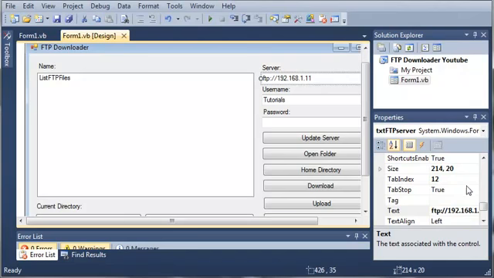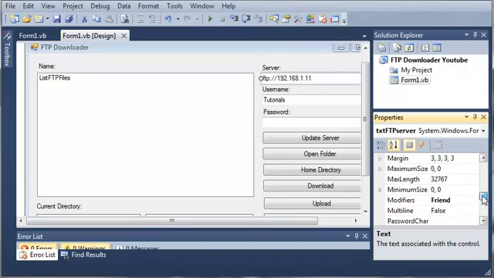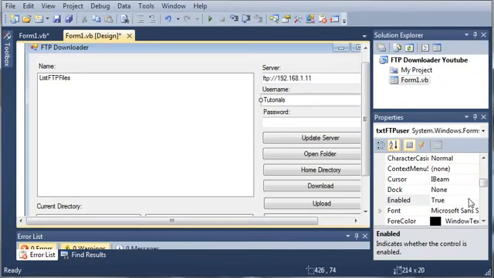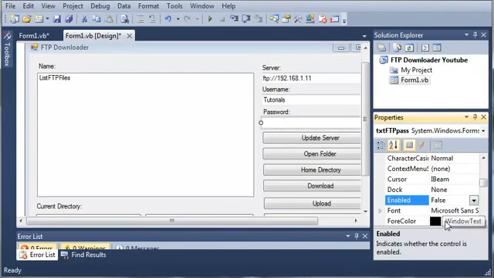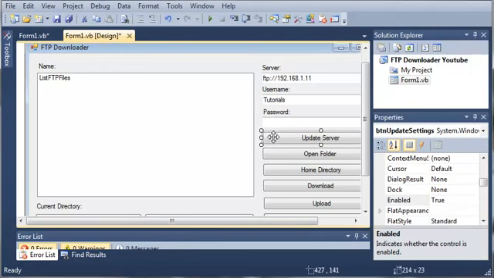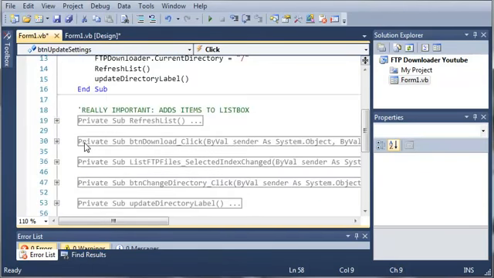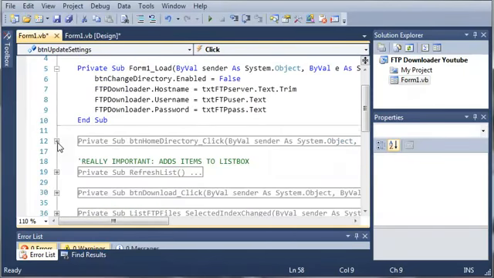So what we want to do is for each one of these we want to disable them. So we'll set enabled equal to false, enabled equal to false, and then enabled equal to false on this. So when they click update server or update settings, what we want to do is give them the opportunity to update their settings.